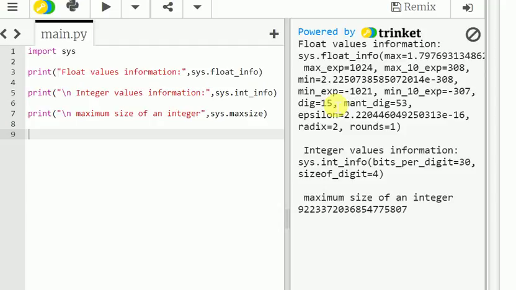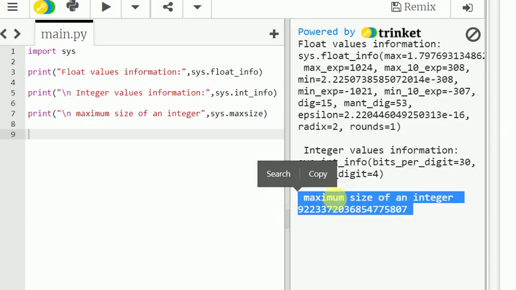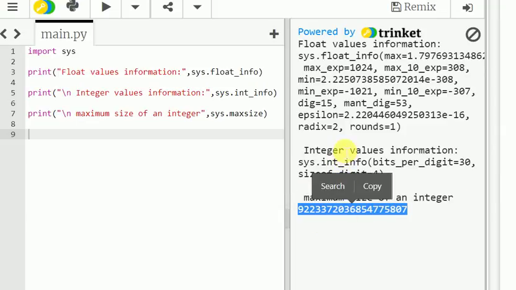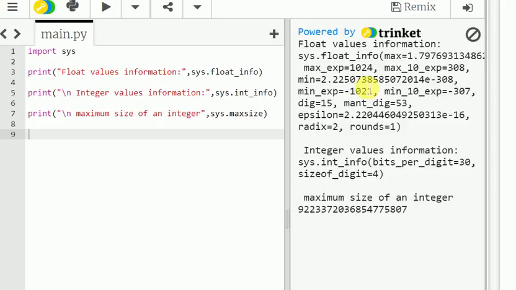See, in sys it's showing the float value information, the things having decimal points. And the integer value information, sys.int_info, bits per digit is 30, and you can see this is the maximum size of integer. These are the default values in the system. That's why we import sys and try to find that. Okay, now we will go for the next program.